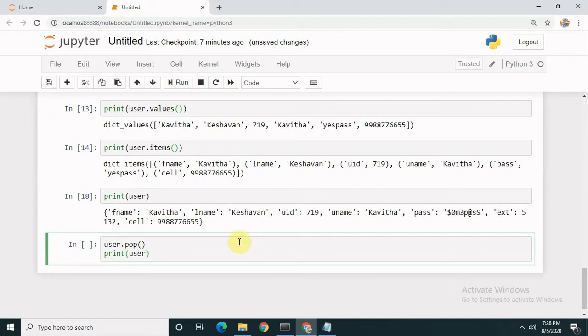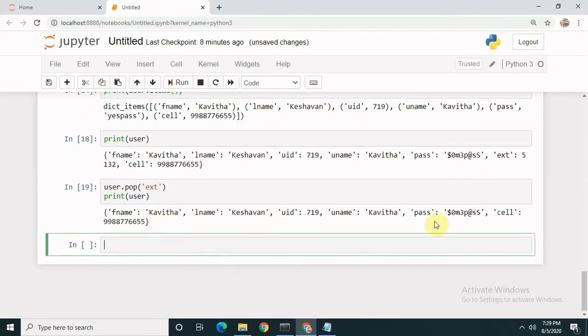Now, if you want to delete the extension number, you can also use the function pop. To pop, you pass the index. So you write ext. Okay, so the extension number is gone. There is another very similar function called popitem. Viewers are requested to go through the manual to know more about it. There are some more interesting functions in dictionary.